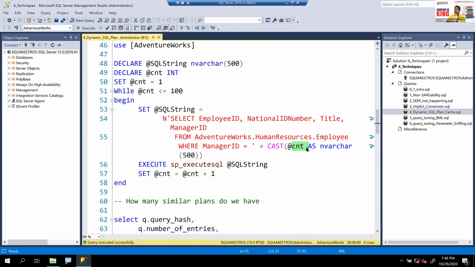Why one plan for each execution of the query? Because there is going to be a different manager ID in each execution. So one plan for manager ID 1, a second plan for manager ID 2, a third plan for manager ID 3. That's going to be bad. This is a scenario which we also call plan cache bloating, because you have this ad hoc query that is being executed with this dynamic SQL facility, and in the plan cache you will have 100 plans.